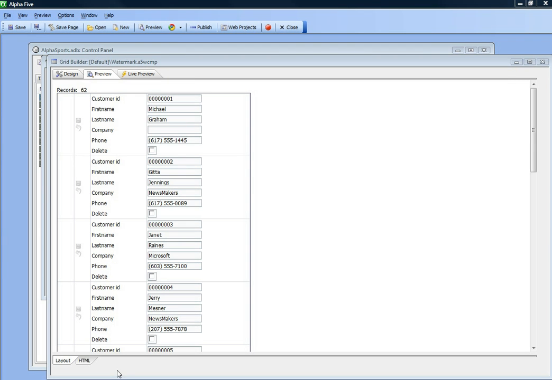In this video, we'll demonstrate watermark fields. Watermark fields are useful when you don't have a lot of real estate, and it allows you to replace the field label with text that displays inside the control when the control has no value. So let's go back and prepare this form for watermark fields.